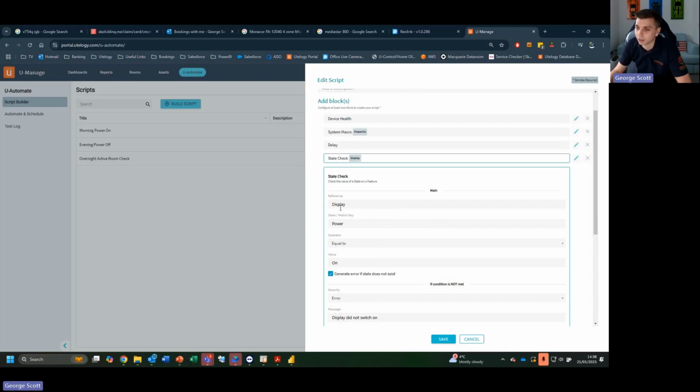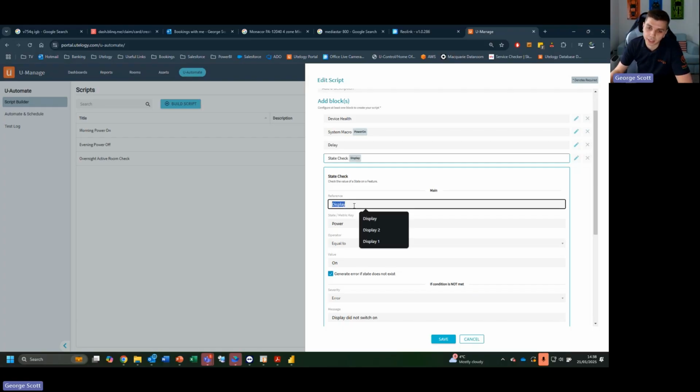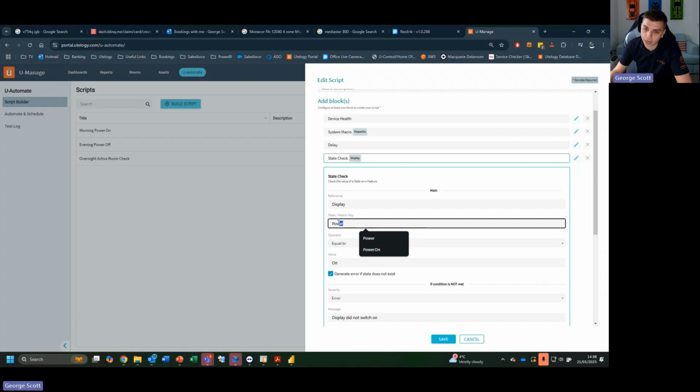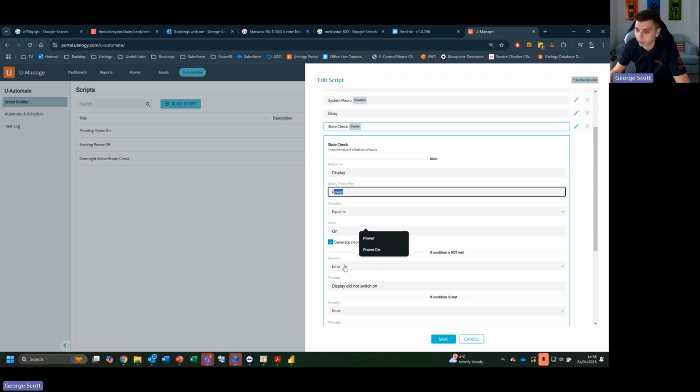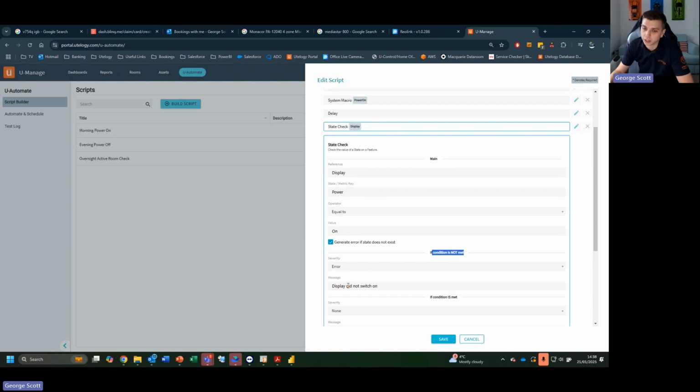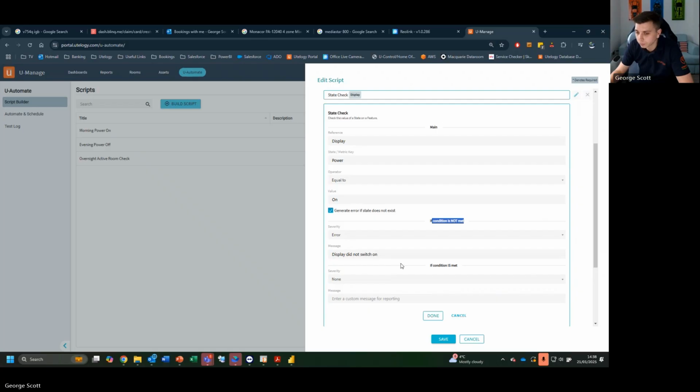We're now actually checking that the goal of the test has been met, or the script. So we're going to say, does the display power equal to on, essentially? And if that condition is not met, we're actually going to throw an error and give a message to that technician to say, display did not switch on. So when he comes in first thing in the morning, he'll go to this test log in the section, which we'll get to in just a short while, and he'll actually get a report and it'll tell him exactly what's gone wrong in that space and actually what he needs to do to resolve those issues.